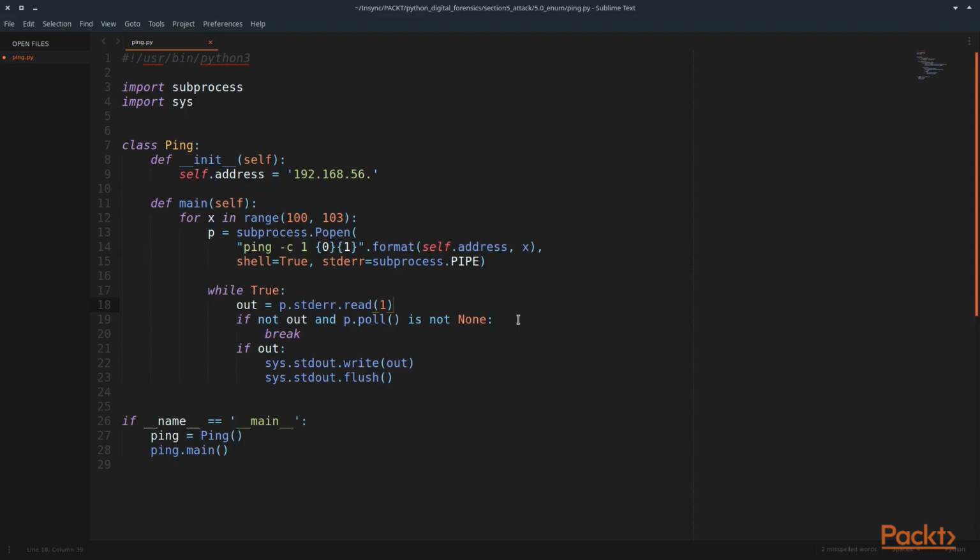Now I challenge you to take these output values and determine if the output from ping is a destination host unreachable. This will allow you to determine only what hosts are alive.